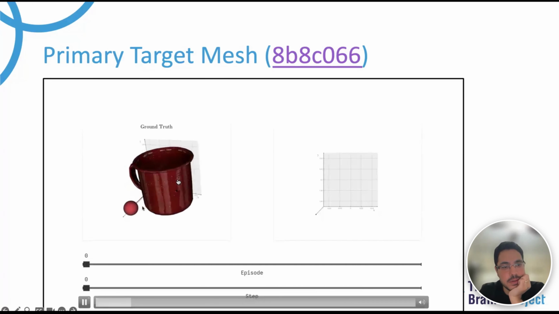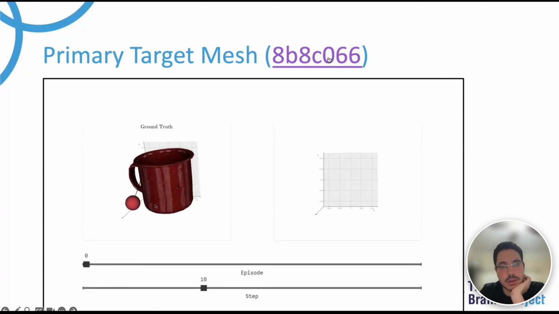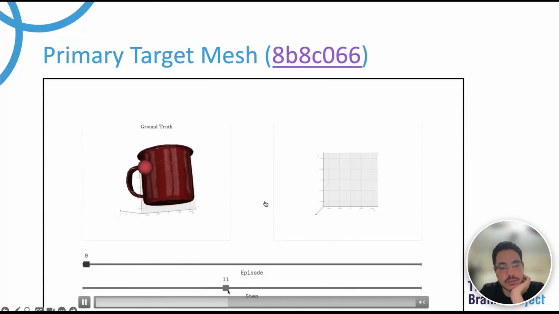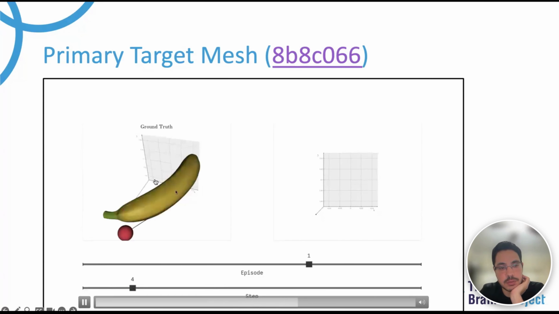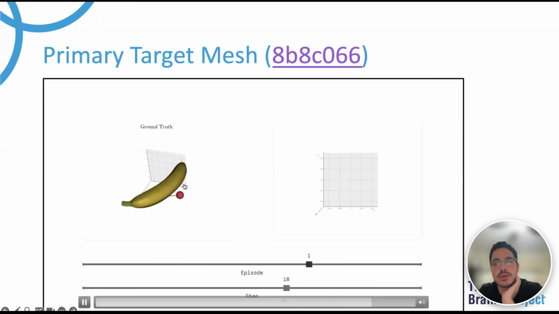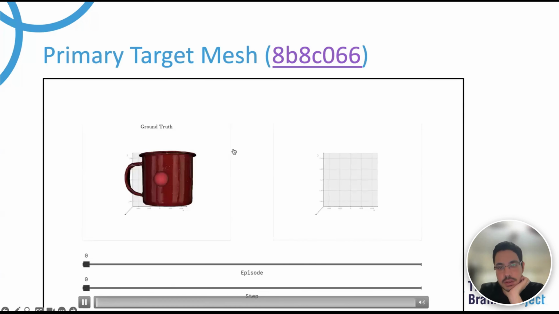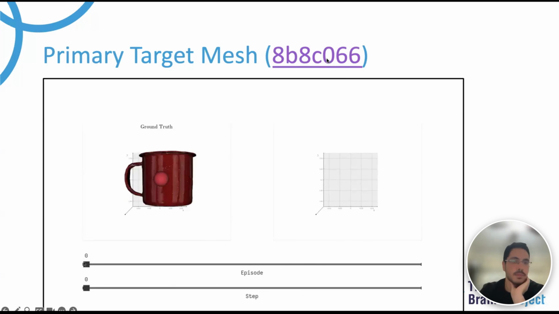So let's create this here. This is the plotter 1, basically index 1. Then what we want to have is as we change the episode, it changes the object, the mesh, the primary target, and as we move this step slider, it changes the sensor position. And we're going to query that stuff from the data parser and display it. Okay.